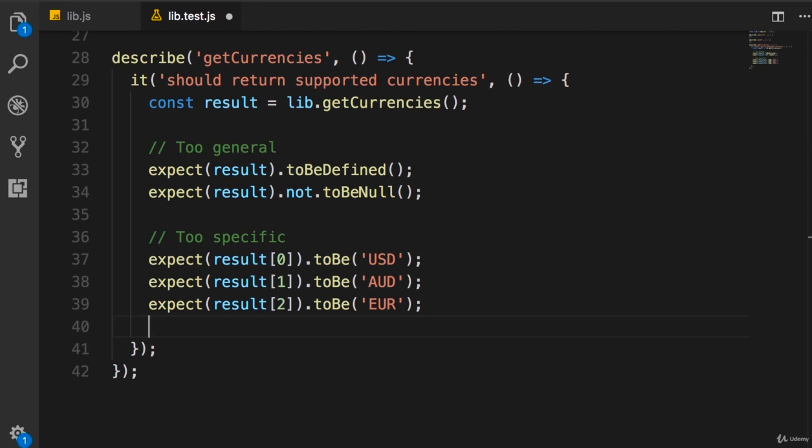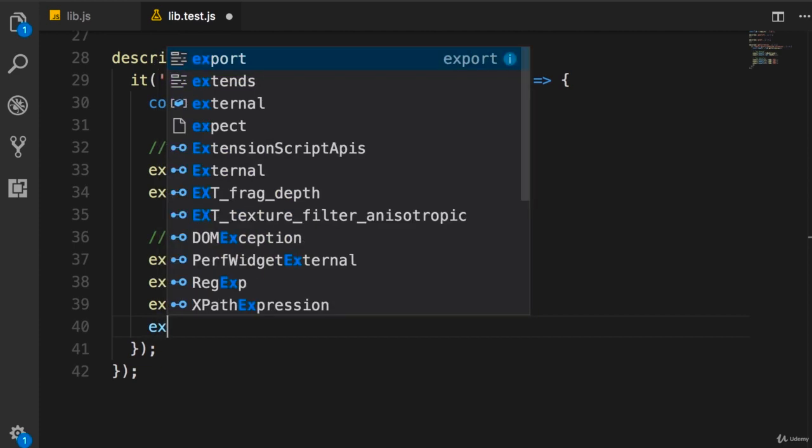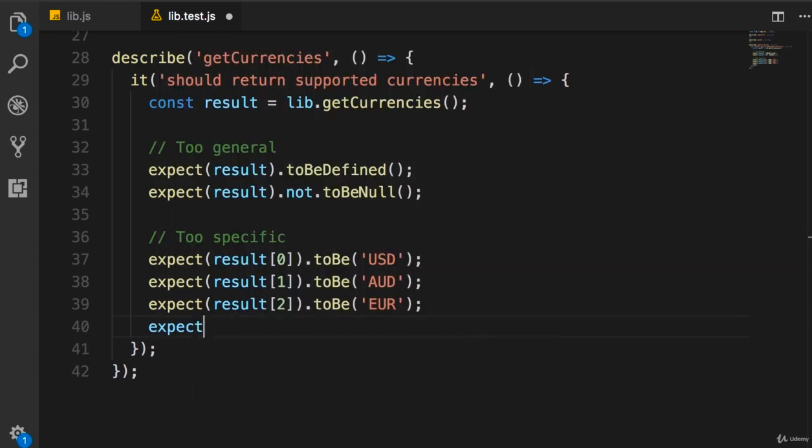Now let me show you another assertion that is too specific. Instead of these 3 assertions, we might have an assertion like this. Expect that result, the length, to be 3. So here we expect to get an array with 3 elements. Again, this is too specific because if in the future we add a new currency, this test is going to break. So what's the proper way to test this function? Let me show you.